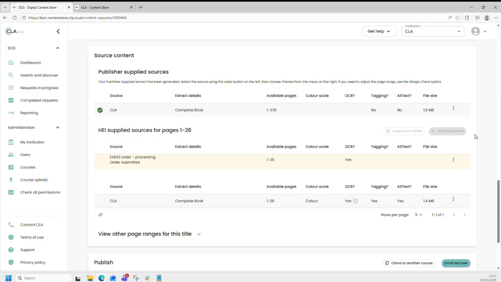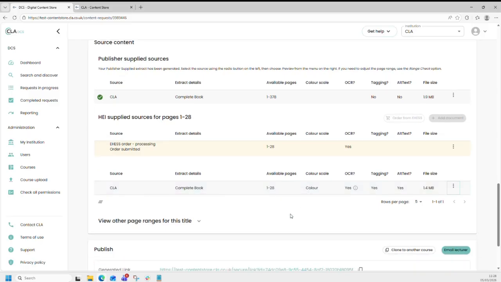So hopefully that will alleviate some of the annoyances with publisher supplied content not giving you the page range that you need. And of course, you still have your preview button as well, as you do for HEI supplied content, and you have the option to delete. So these are the new action menus, as I mentioned, and just something else before I move on, you'll see that this looks slightly different, that we have a pending sources section. This is when, for example, you have an EHES order that's processing. That will take a couple of days, as you're used to, and then once the order is completed, it will move down to here, and you will just have your HEI supplied sources.